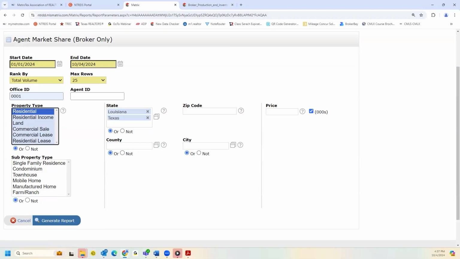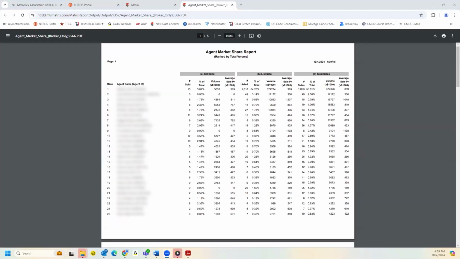Generate report. Now we see an agent market share report. However, this one is specific to that office. In this case, let's say it's your office. So now you see the top ranking agents for your office: the MLS, the agent ID, the agent name. You see it from the sales side, the list side, and both sides. If you have more than one office, you can do one for each office and see who your top ranking agents are.